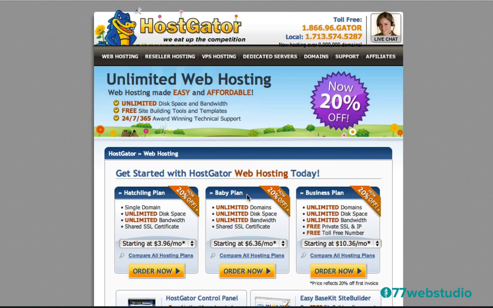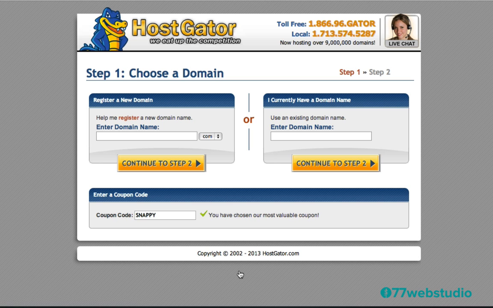So I'm going to click on the baby plan because I want to order that one. And next we'll see that the next step is we need to choose a domain. If you already have a domain, you can just enter that here in this field and click on Continue to Step 2. And if you need to get a domain name for your website, then you can enter the domain name you would like here, and you can click on Continue to Step 2.